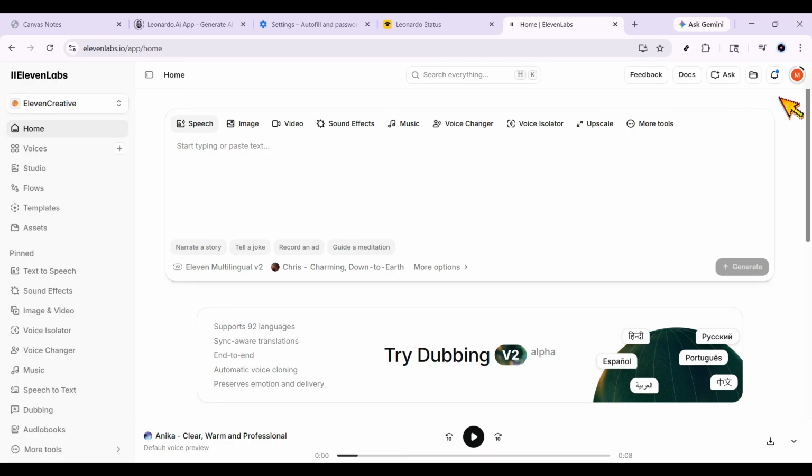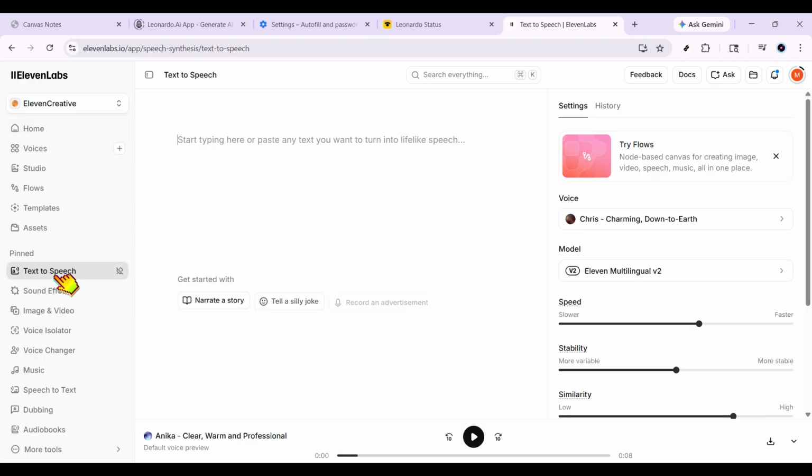Now look for the Speech tab. Inside that section, choose Text to Speech. This is where you'll turn written text into an AI-generated voice. It's the main tool most beginners will use, so once you find it, you're already in the right place.